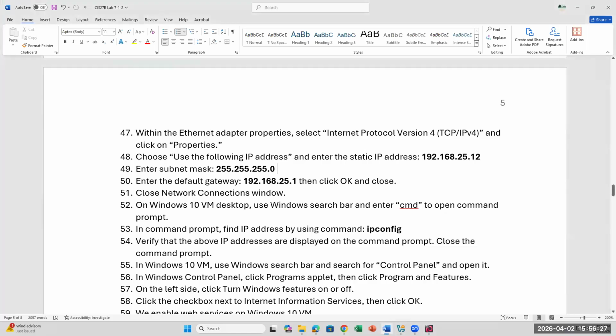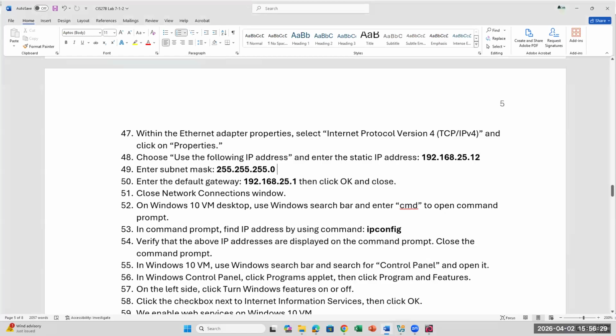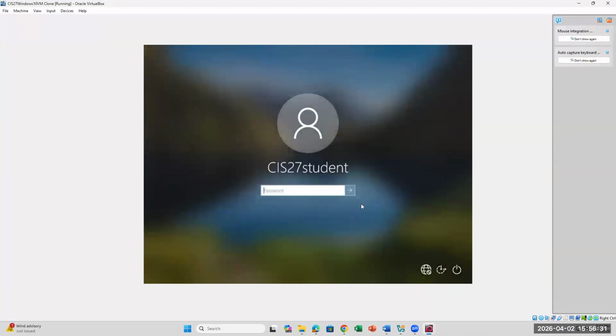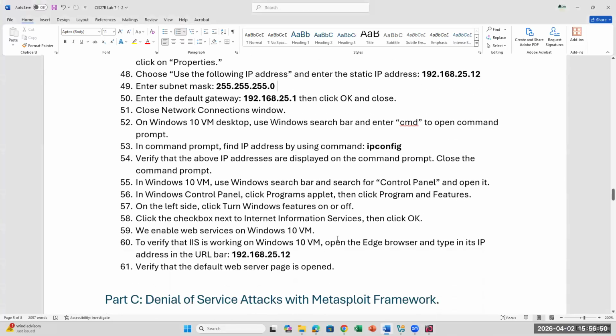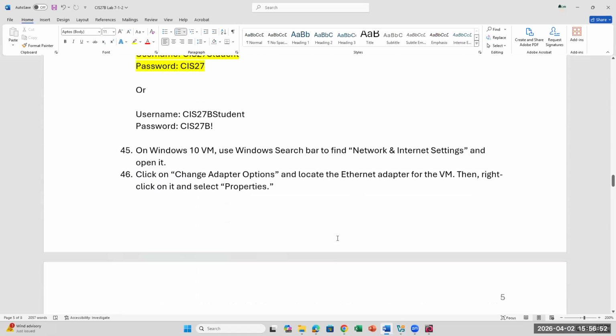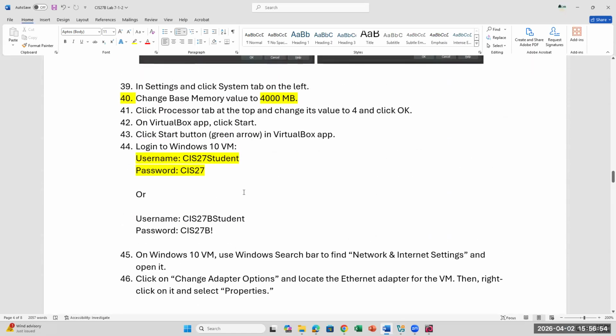So after you configure your IP, you check it. Once it's booted, we're going to log in. I believe it's capital CIS, CIS 27, no exclamation. Maybe not. Yeah, CIS 27 with no exclamation. It's this one, I highlighted it.